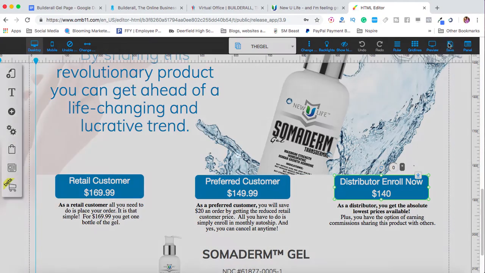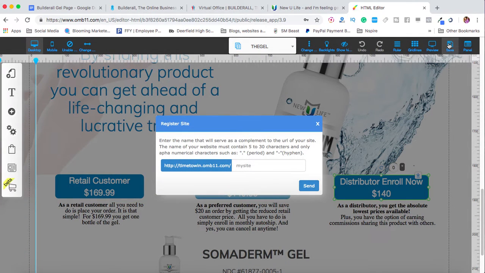Then it comes to the save part. If you're logged in, this is what you're going to see. If you're not logged in, it's going to ask you to log in. And I have found that at that point, if you're on Safari, it's going to give you an error message. So that's why I like doing it. But if you're logged in before and go right to this, you should have no problem.